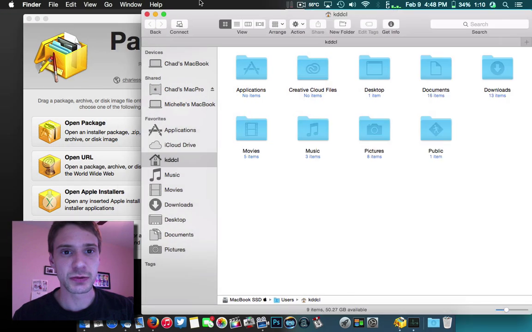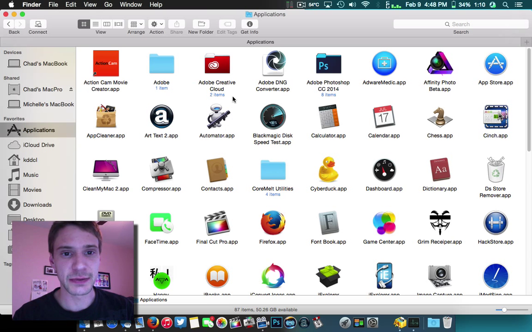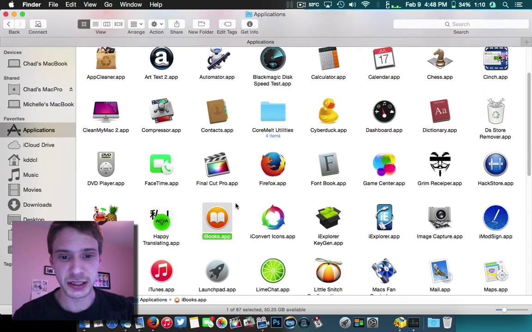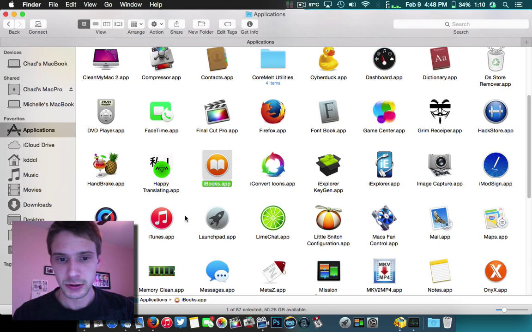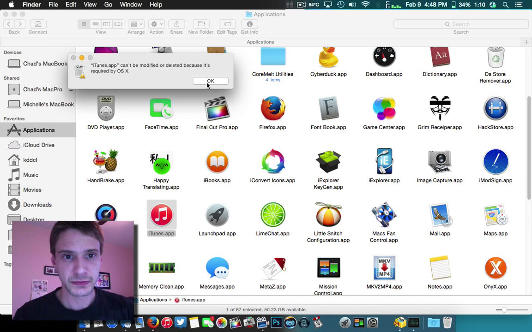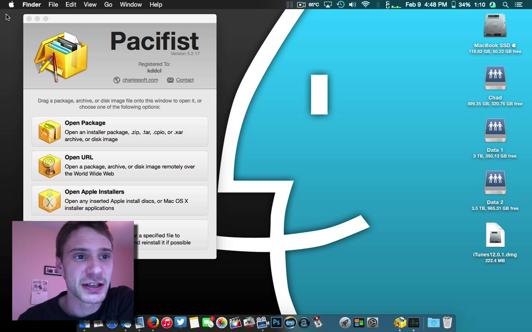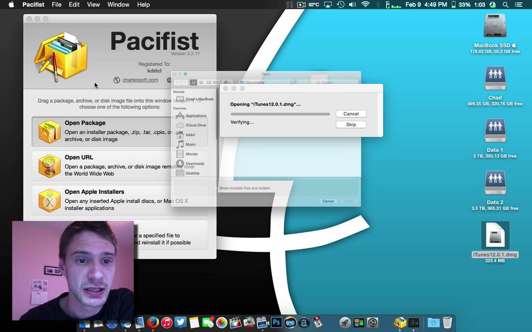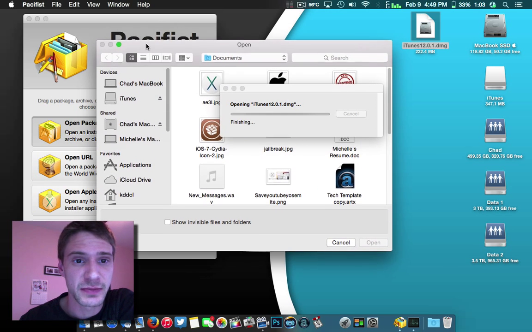Now, what you're going to want to do is go into your Applications folder, and you can find iTunes just right here. And we can drag it in. Oh, that's right, Yosemite doesn't let you do that. So we can just continue on to install over top of it. Make sure you mount the DMG. So this is why we're going to use Pacifist.